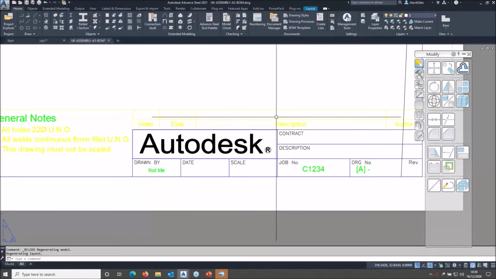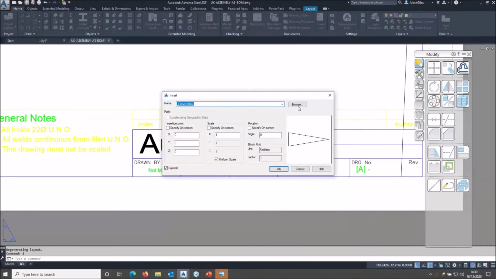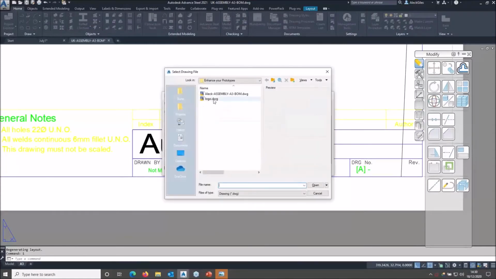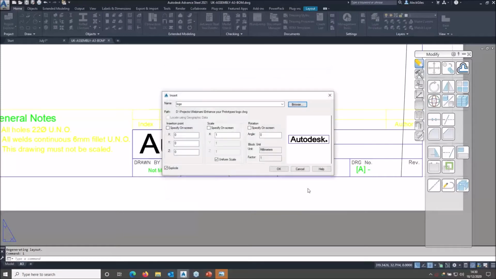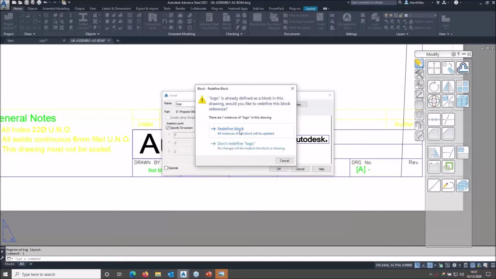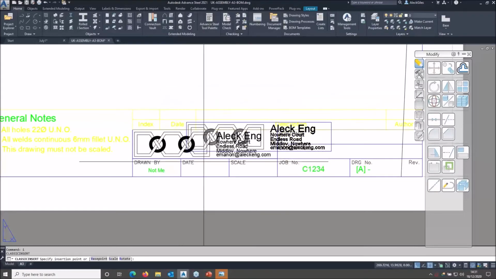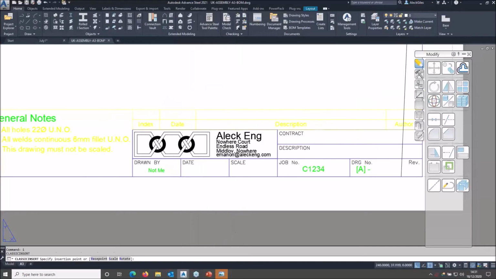I think I've got the one on disk, so I'll just go to the insert, I'll browse. I'm trying to think where I put it now. There's my new logo. Open, specify on screen, don't explode it. Do you want to redefine the block? Yes, redefine block. Instantly it's changed, don't have to do anything else. Hit escape. Save and close, next file. So it's pretty rapid to do that.